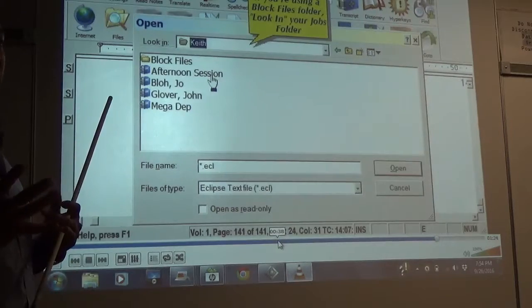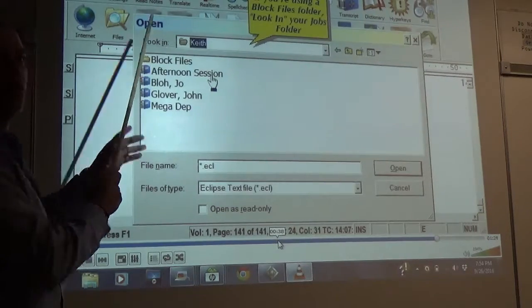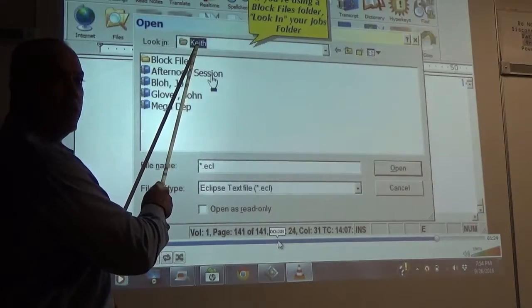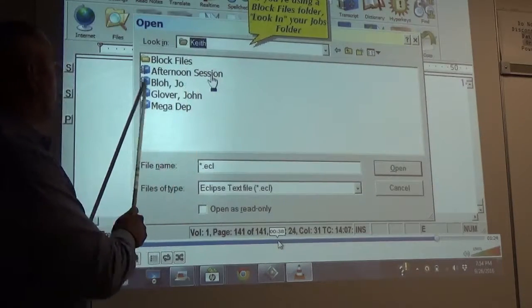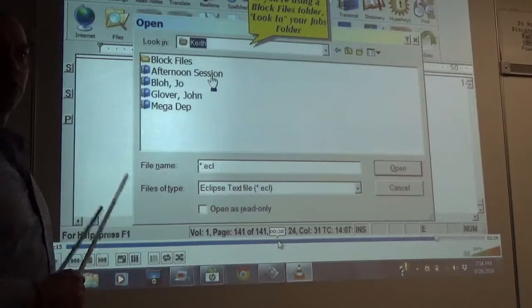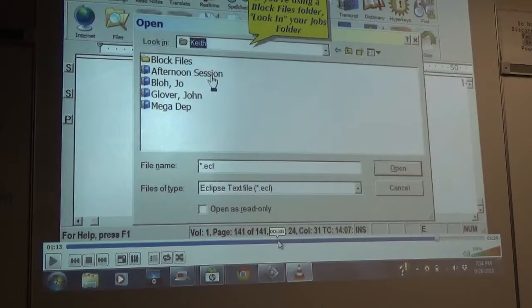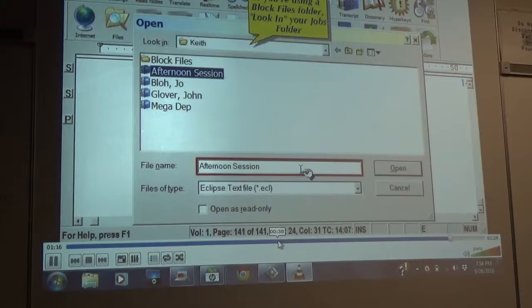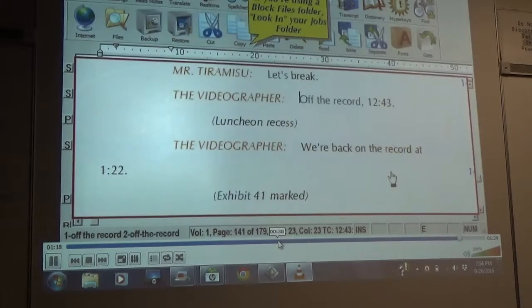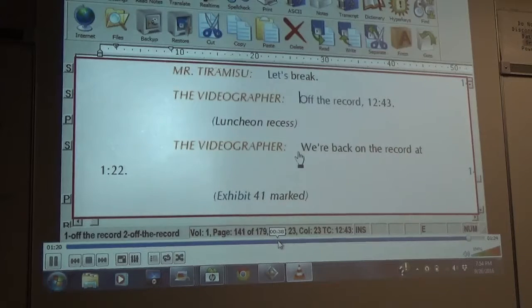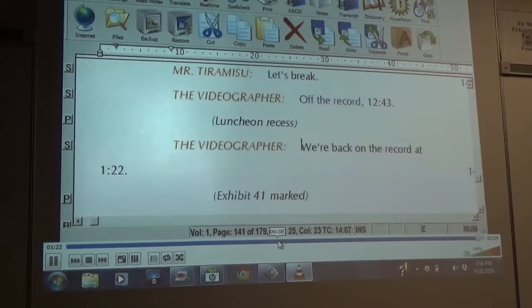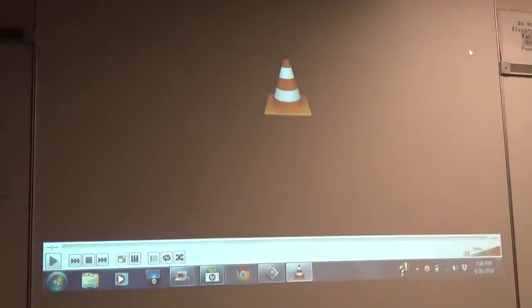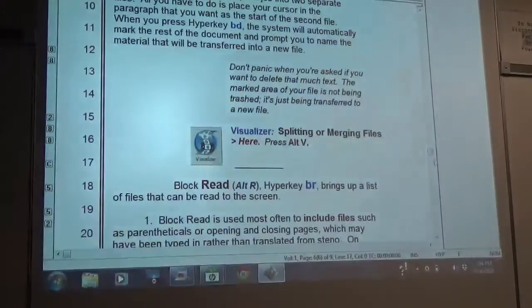So it's automatically going to open your block files. Don't freak out. All you have to do is come in here, go into your user, which is your name, and then it's going to bring up your transcripts, to find the transcript that you want to merge. Now my morning and afternoon testimony are in a single file. Got it? That's good stuff.